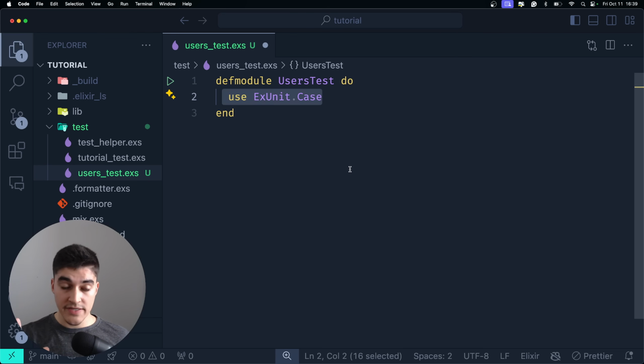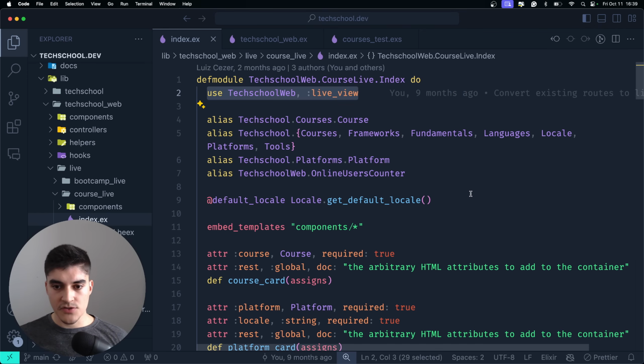So I'm going to give you one example. Going back to TechSchool, how does Elixir know that every page that I'm creating here is a LiveView, for example?